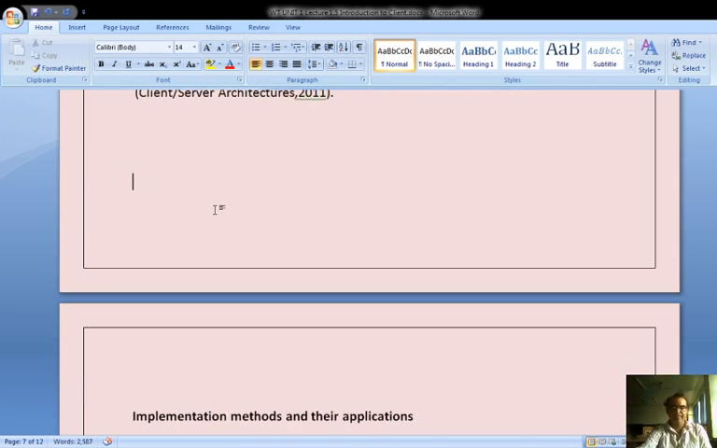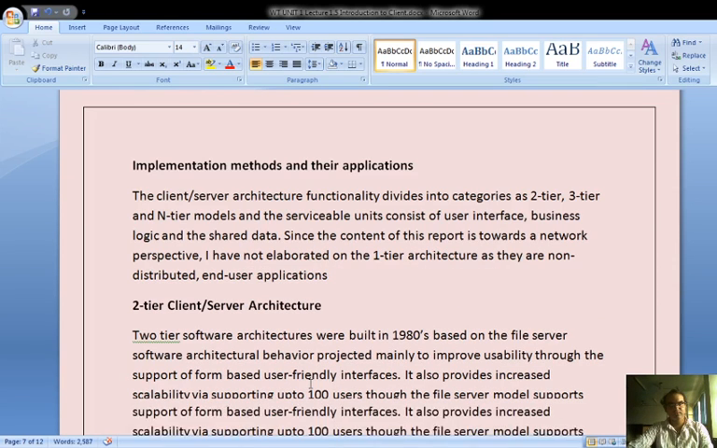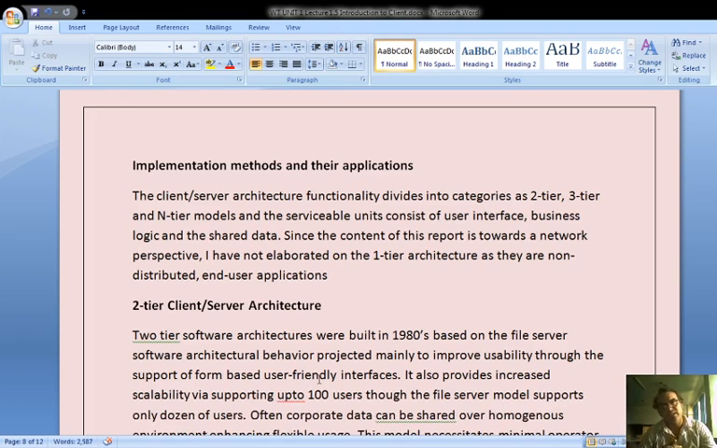Next, move ahead. Now we will move ahead to the implementation part of client server computing. How does client server computing implement itself? Okay, let's move ahead. Let's start with what the implementation methods of the client server architecture are.